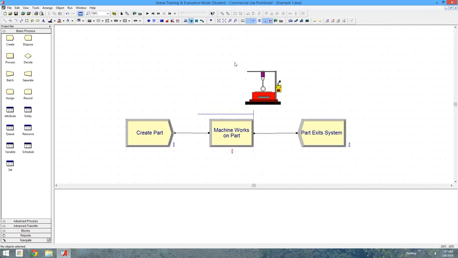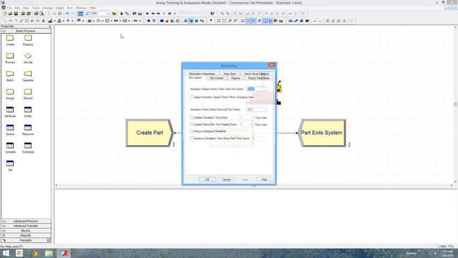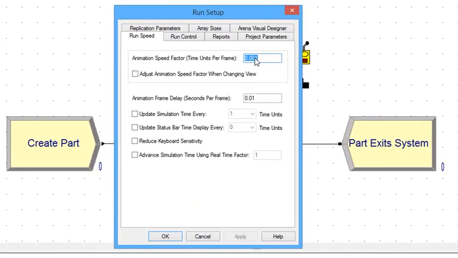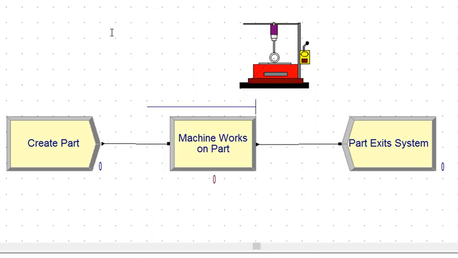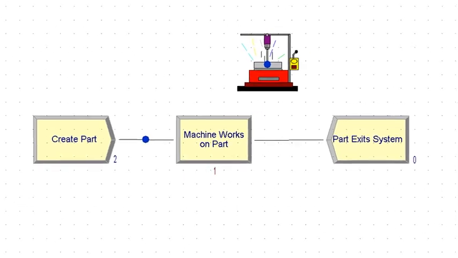Okay, let's take a look at how the system runs now. So I think from last time it was running pretty fast, so go to run and setup and go to run speed, and let's add one more 0 here. And let's change this one to a 5. I think that gives us a pretty good speed. And now let's hit run.